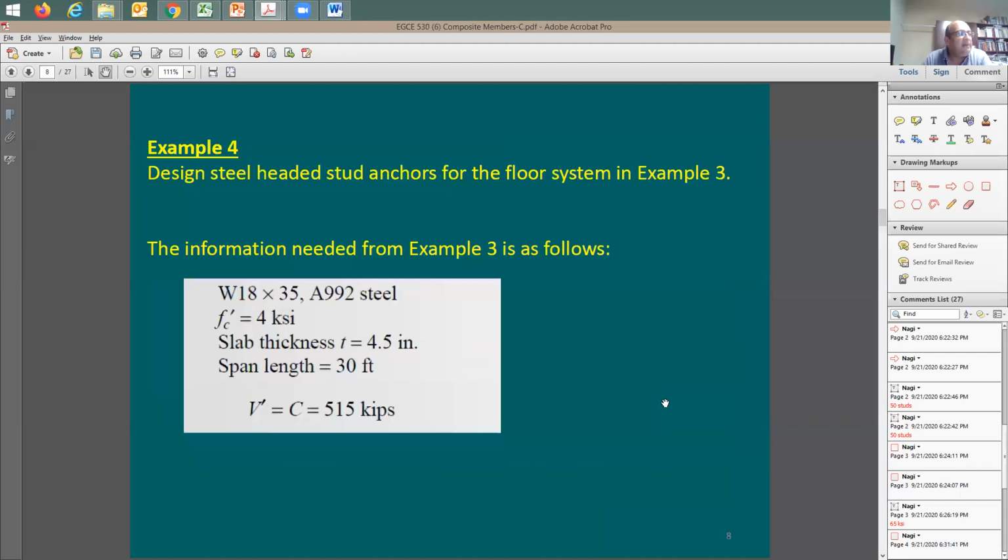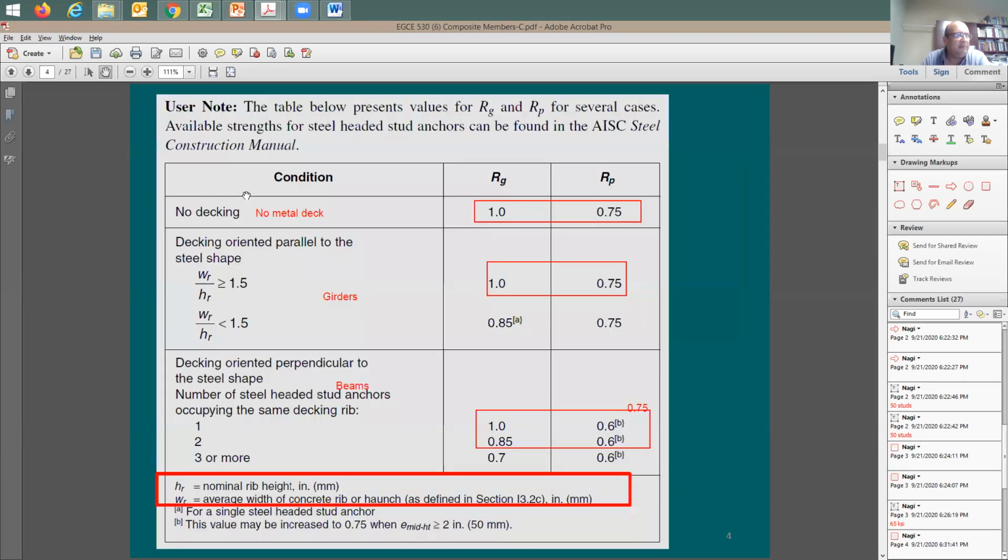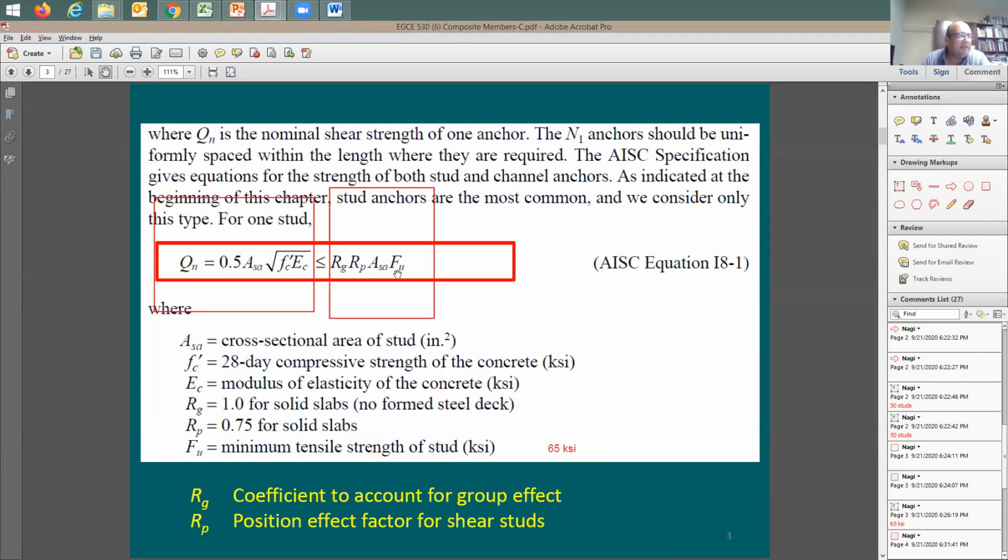So I'm gonna go back here. I'm gonna say, in this nice table, table 3-21, in the steel manual, you're gonna see here, it says F sub U is gonna be equal to 65 KSI. What is F sub U? I'm gonna go back here to my equations, to give you this F sub U, the 65 KSI.